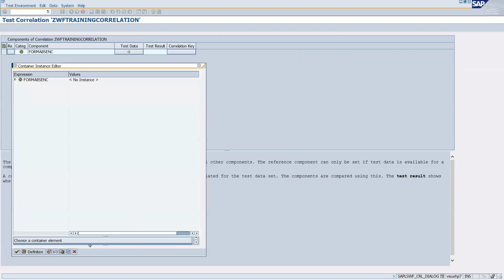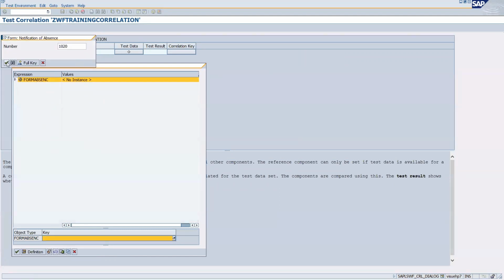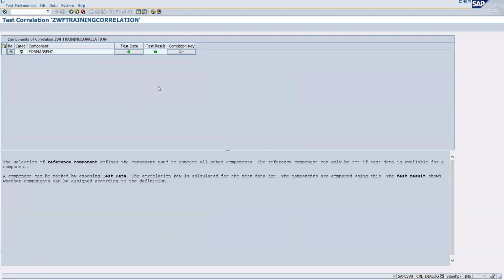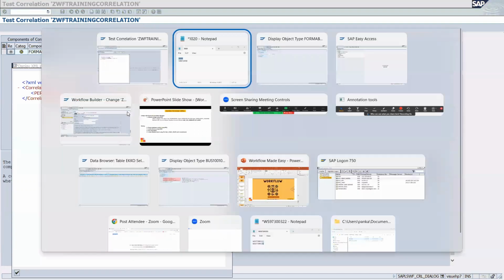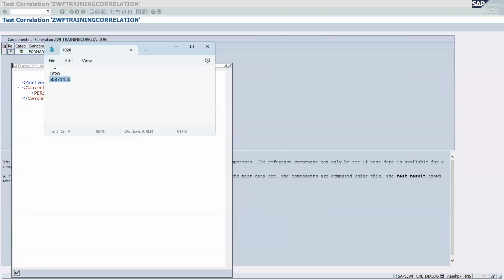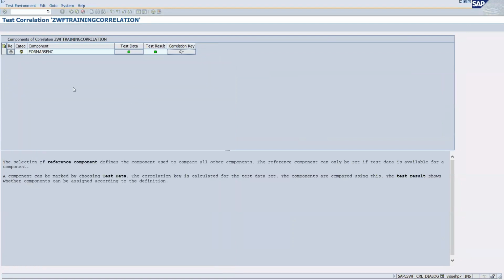Give the test data and come here, this number, double click on this, give this key, and click on this OK button, and correlation. Yeah, so here this personal number 500711450 is automatically appearing, right? So that means when you are giving this form number, automatically it's fetching the personal number details. So this is the way I was willing to get.